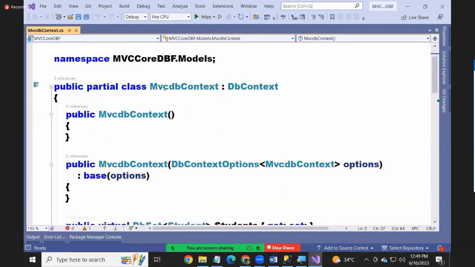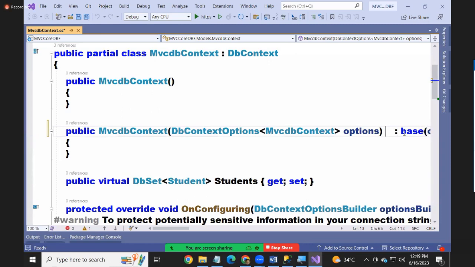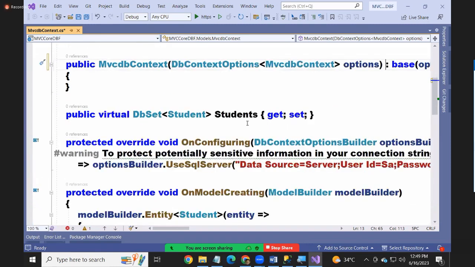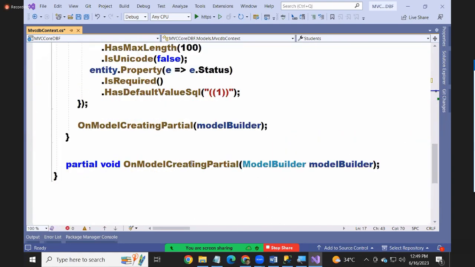Generated, see? The context class is generated. Two constructors have been generated for you. One is the default constructor, one is the parameterized constructor. Remember the parameterized constructor? We pass the options there. Students, DbSet Students. And here you have OnModelCreating. All these things will be automatically generated.